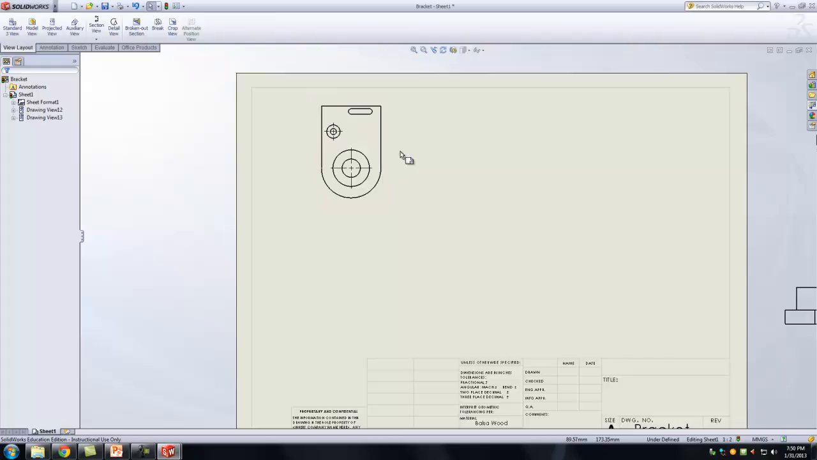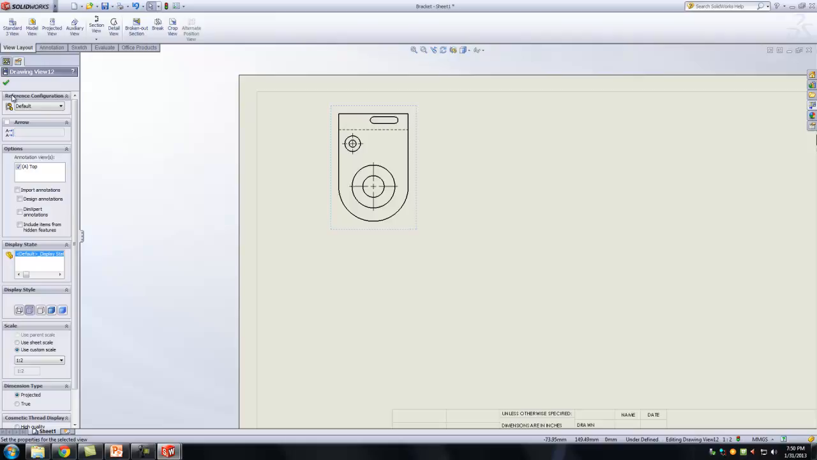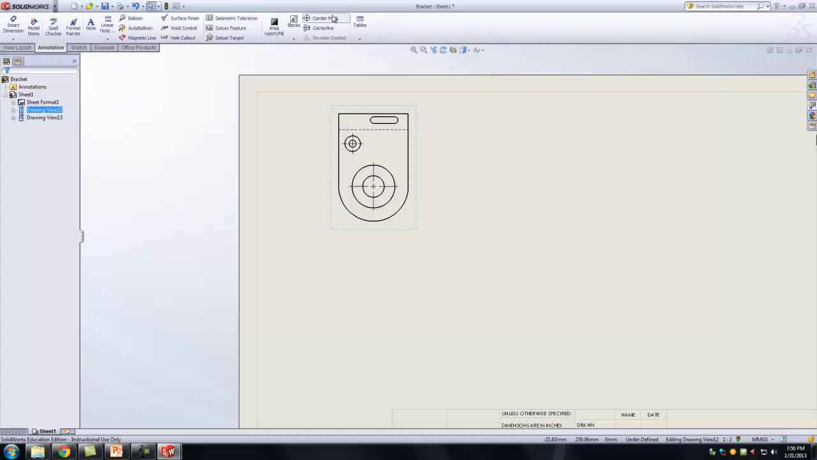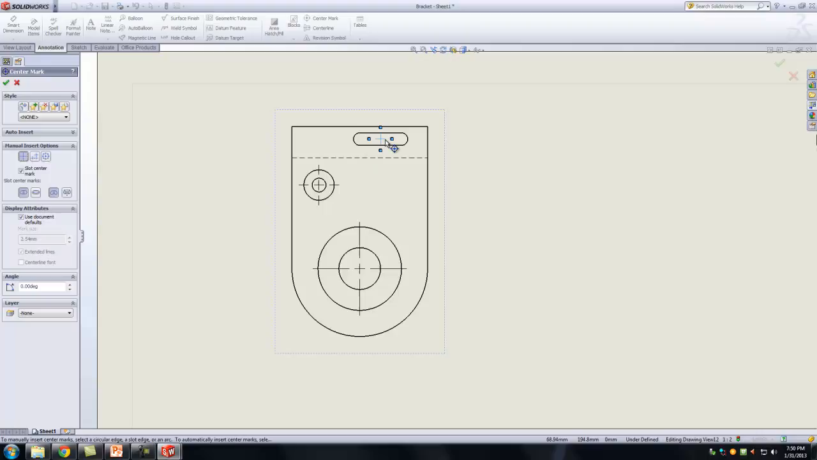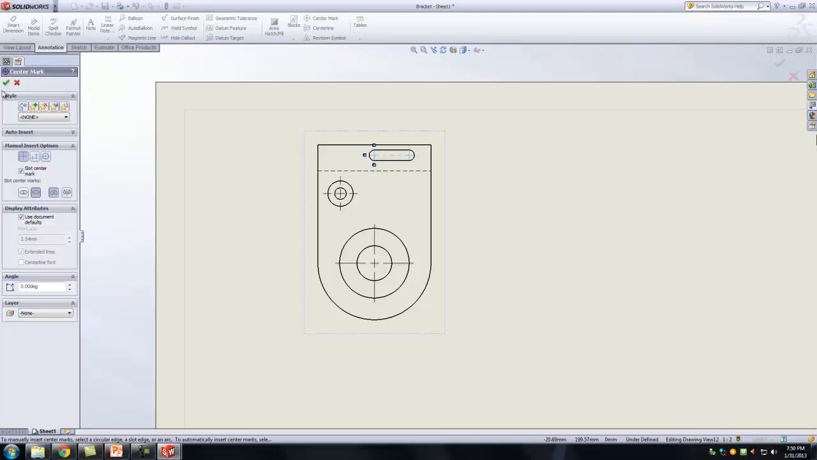I'm going to go ahead and put hidden lines on it. I'm going to add any center lines or center marks. So we don't have any center lines, but I have a center mark for the slot here. And for the slots, please make sure that, see where it says slot center mark? Choose the second one so you have one here and one here because you have to locate the centers of both circles. Is that clear?